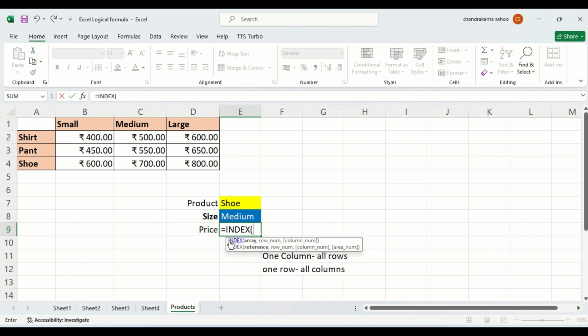After that, the array. What is the array? The total data set we will select. This is the data set that we are looking for. Then comma. Then we have to match column and row both. And what is this? One column all rows, or one row all columns? We have to remember this. Then we can select this. This is shoe. We'll select the shoe cell, this one product.